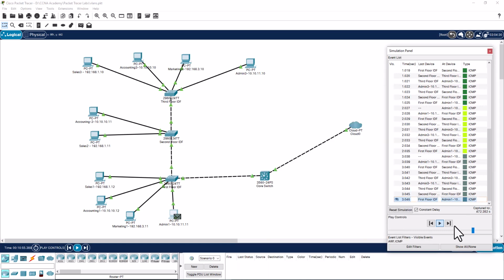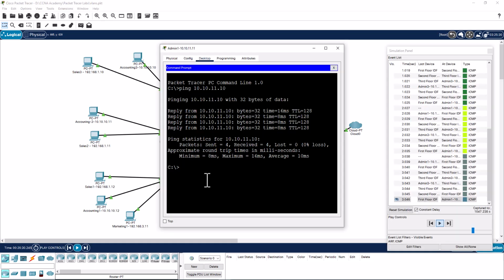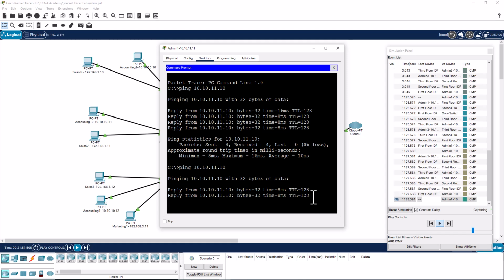So let's try to do this again and see whether we can see the ARP packet. Let's go back again to this PC, go to command prompt again. Let's redo it and see whether we can see the ARP packet now. Simulation, play. Now let's see. So we started. So this is the first ping now going. That's a light brown color. And now the second ping is going in a different color.